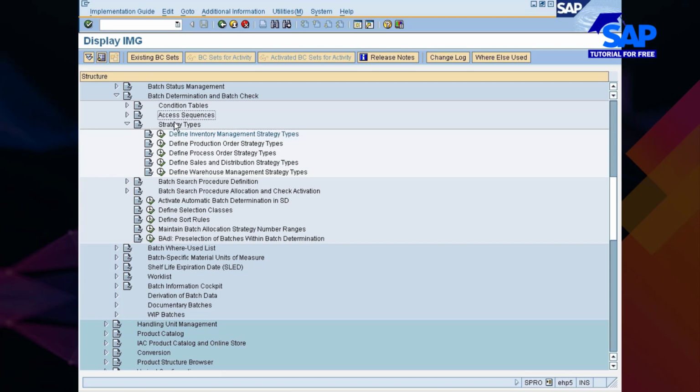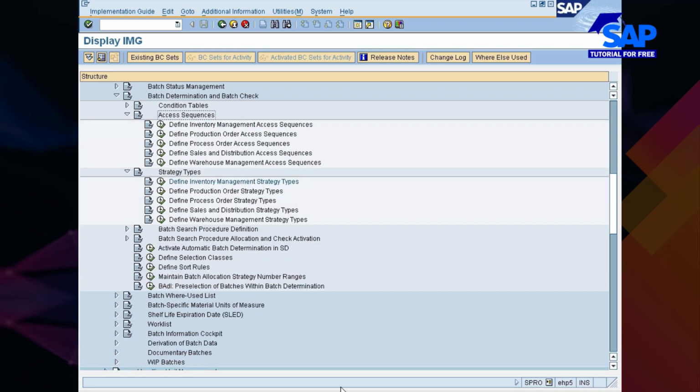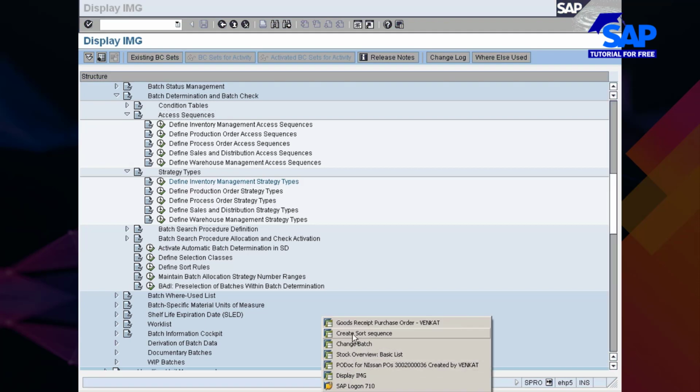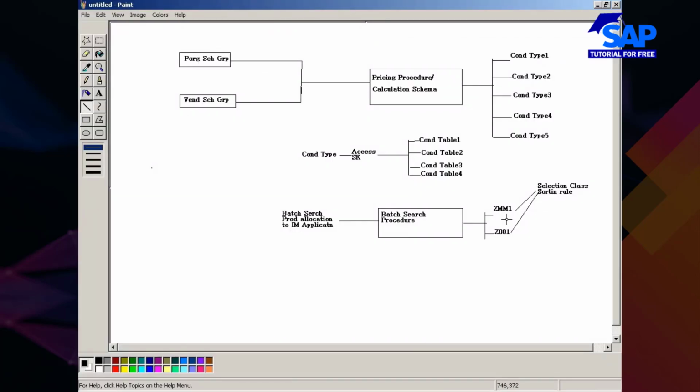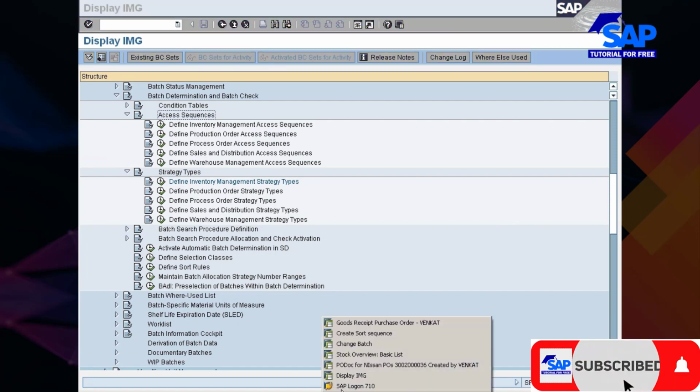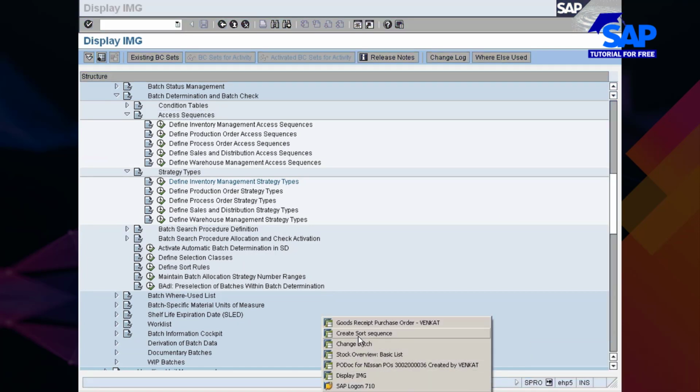If you look at access sequence key, you will have the access sequence and the condition type. There is one more thing from the master data perspective you have to do. Look here. You have assigned selection class and sorting rule to these condition types. So now you have to maintain the condition records in the condition table. The condition records are on condition type. That is also master data.